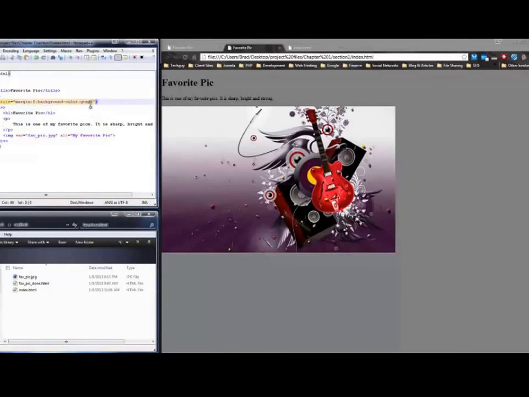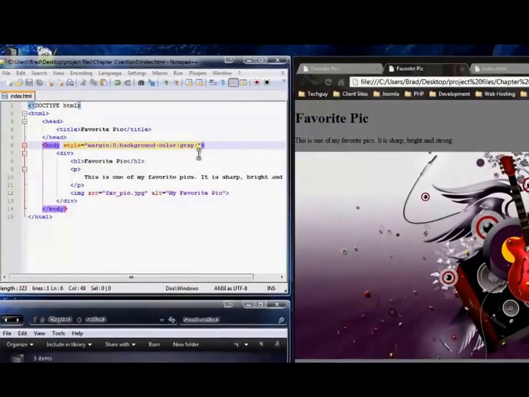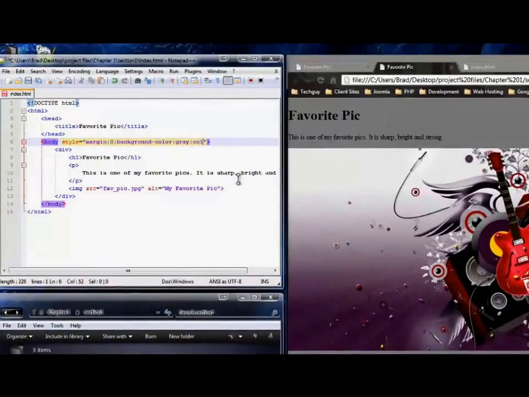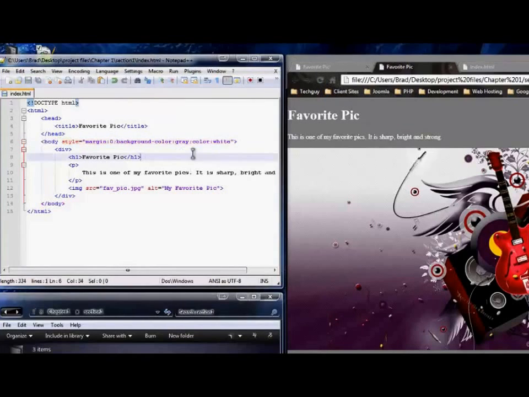And now I want to change the color of the text to make it white. So we're just going to use color. Now I could just do white, that works. I'll save and reload.